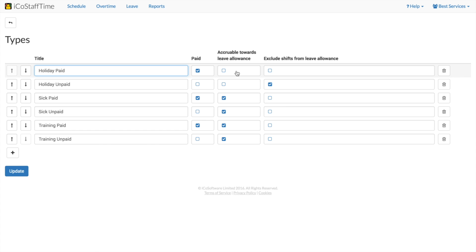Accruable towards leave allowance determines whether the leave counts towards calculating their holiday entitlement or not, and excludes shifts from leave allowances. When a member of staff is on leave of this type, then hours from the shifts do not contribute towards the calculation of their holiday entitlement.